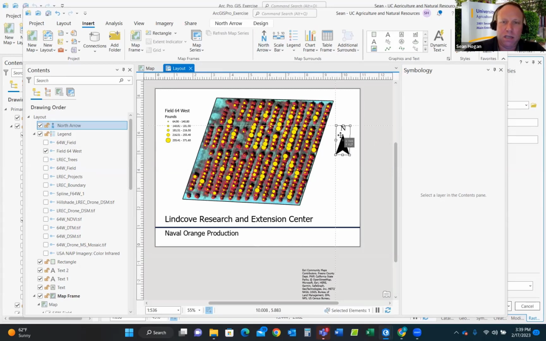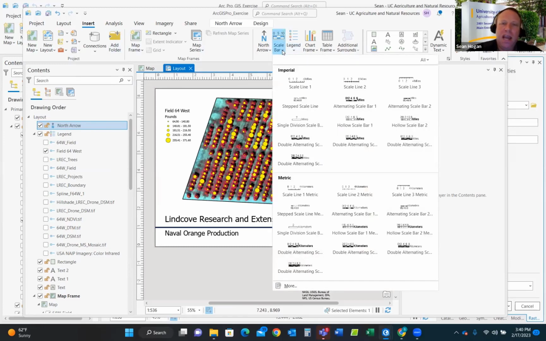Good. So find a good spot to position it so you have the right white balance with the map of interest. Next, probably put in a scale bar. So it's already at insert, so we'll do the drop down next to scale bar, and we can use either metric or imperial. Since we use pounds, we can go ahead and use imperial, I guess.